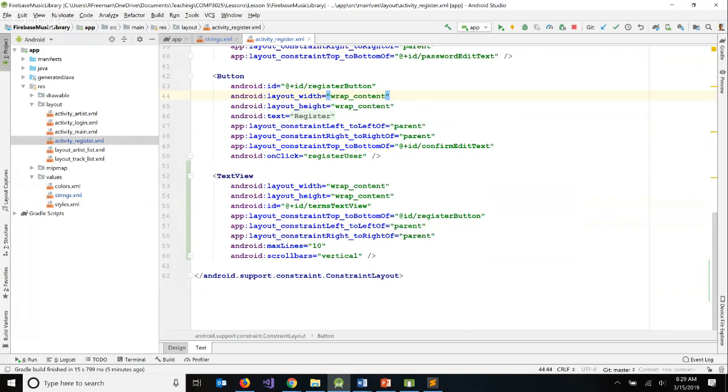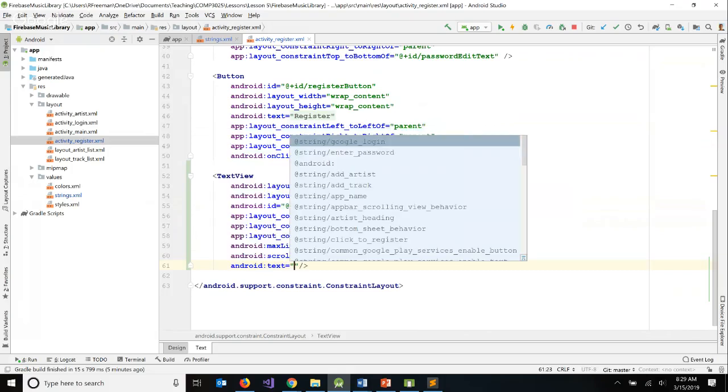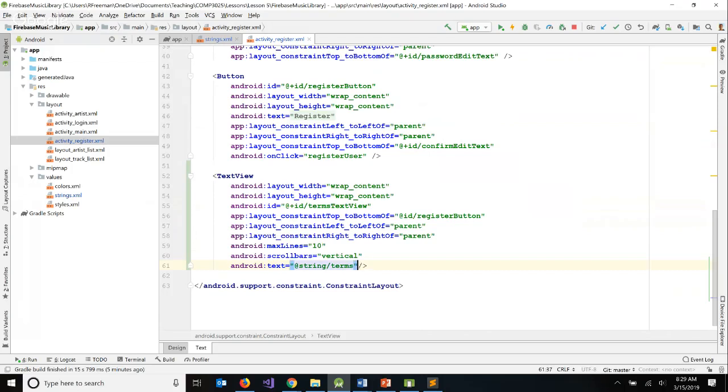The other thing we can set, I guess I didn't set this, is the text property equal to that string resource we created called terms. So it automatically pulls the text from the XML file. Text equals @string/terms. We can run the app now and have a look at it. Just apply those changes.